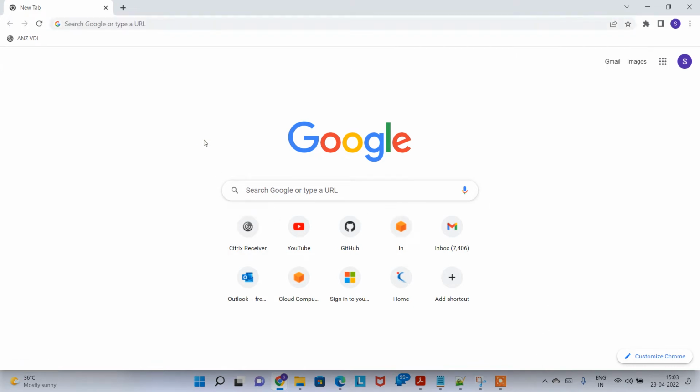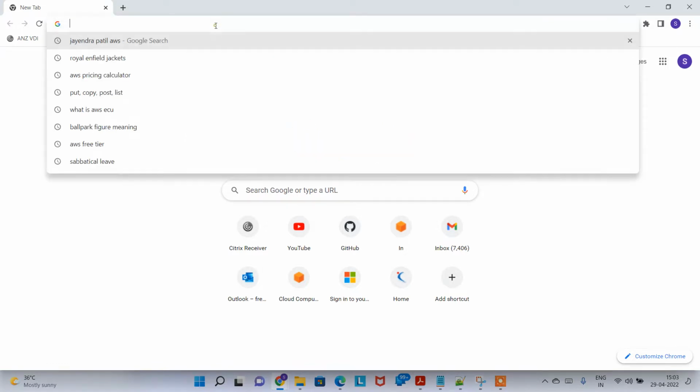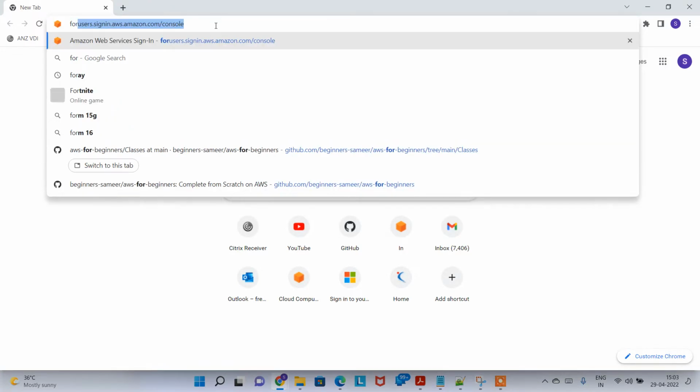Today I'll talk about a couple of topics, but the first topic I would talk about is S3 static website hosting. How can we do that? So let's quickly jump into that. Logging into my console.